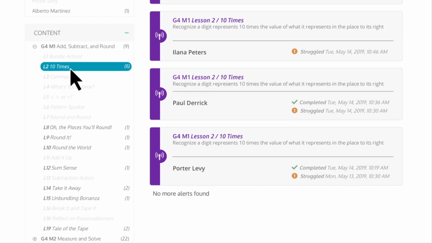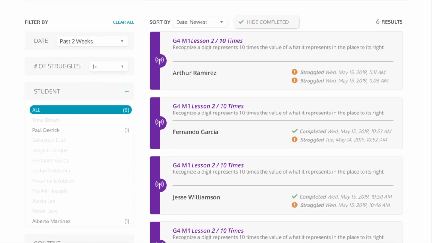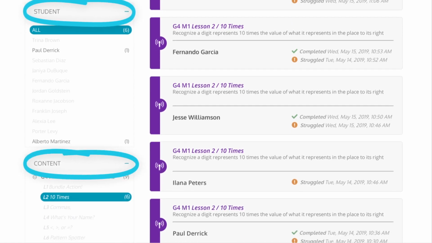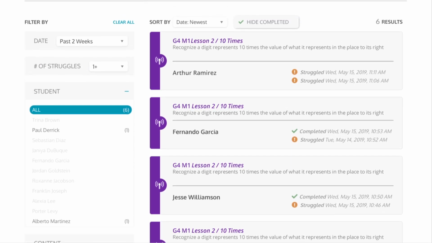If we select Lesson 2, we can see there are 6 students with tower alerts. Teachers can use this data to plan a Flex Day mini lesson for this group of students to reinforce the ideas that were covered in Lesson 2. If you combine filters by selecting date, student, and content options, the report will narrow results to only display alerts that meet all of the selected conditions.